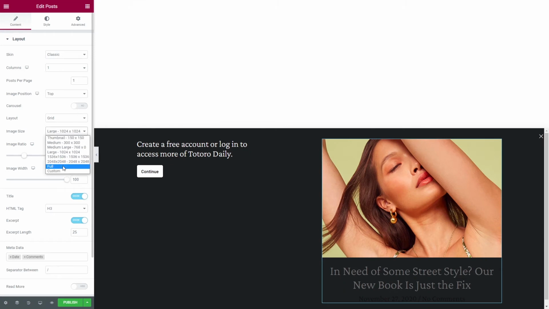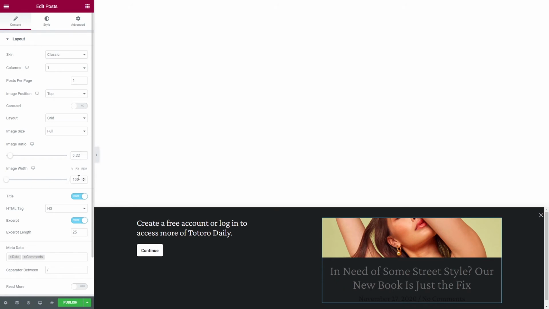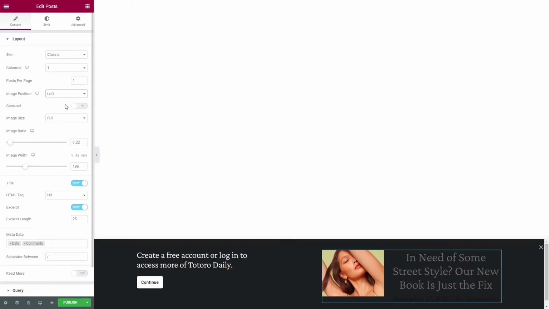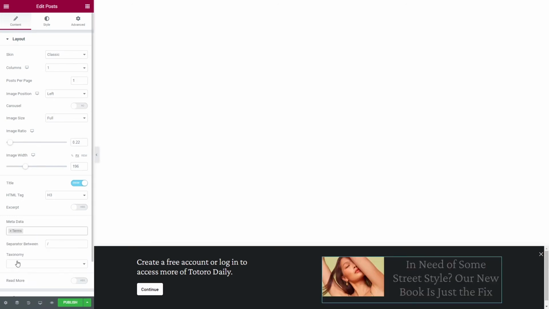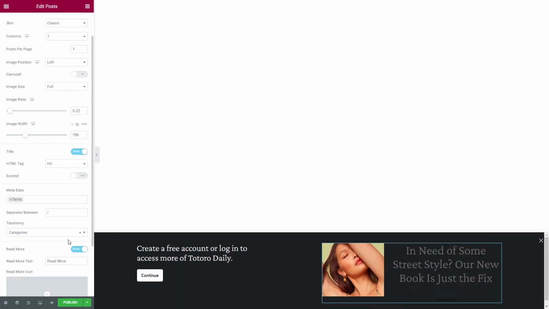We will set the image size to full, and let's configure the image size and ratio. Great. Now, let's go back and set the image position to left. We will show the title, but we will hide the excerpt. From the metadata, we will only show the category. Switch the handle on to show the Read More text.